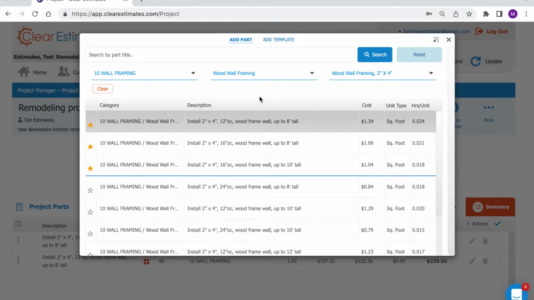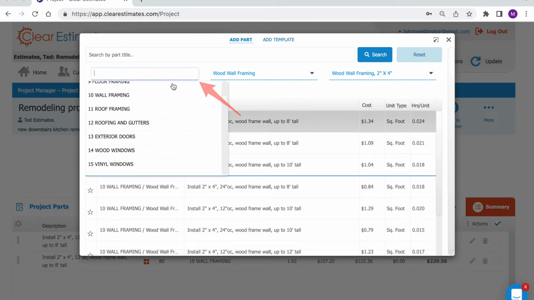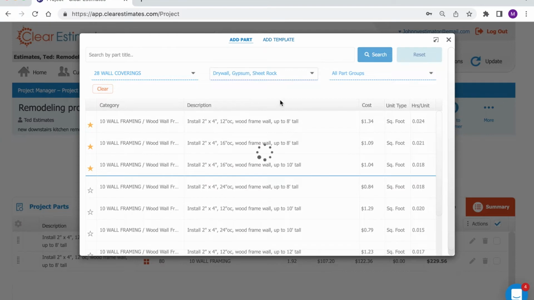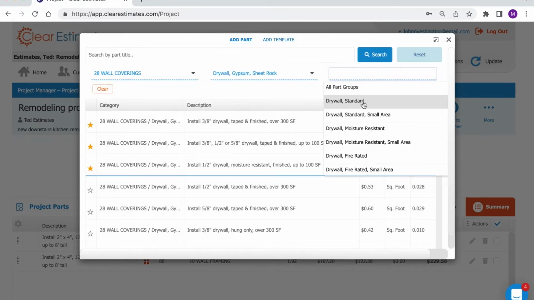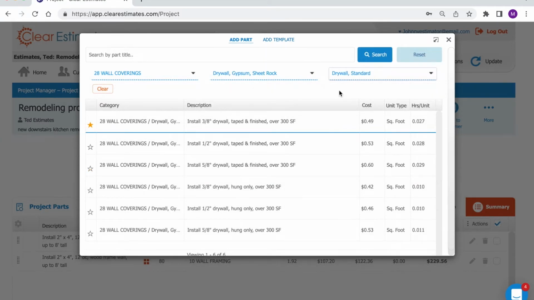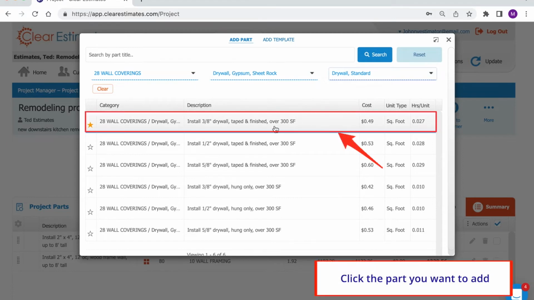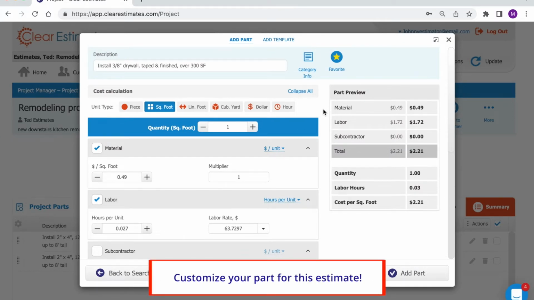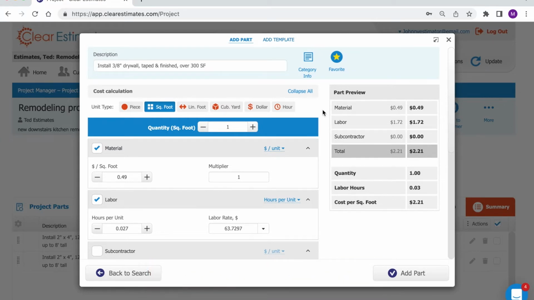This time I'm going to add in some parts for drywall. So I'm going to find my main category dropdown here, and I'm going to find wall coverings because this will be drywall for a wall. I'm going to just isolate some parts for drywall standard. And then once again, I'm going to click this part that I want to add to my estimate. Now there's a lot of options for customization. So let's go through the Add Part tool and we'll talk about all of the options available.